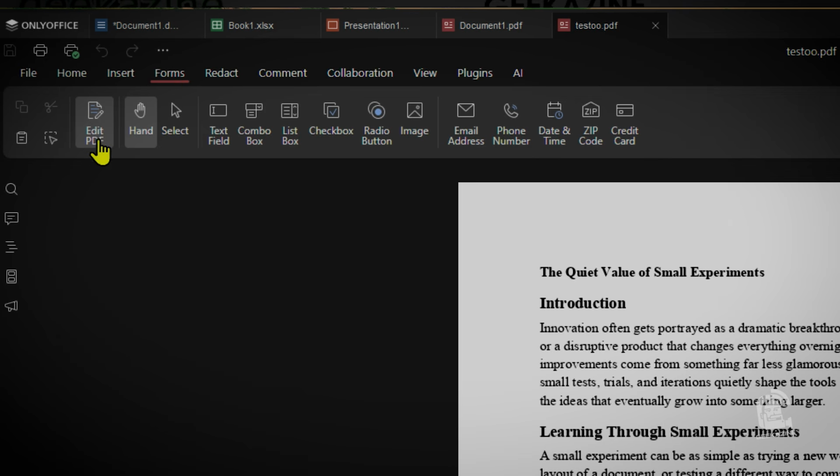In the forms area, we can create text fields, as you can see right there. Combo boxes, if we need to, list boxes, if we need to, you get the idea. Check boxes or radio buttons, images, so you can really max out this PDF if you need to, for more of a form than anything.